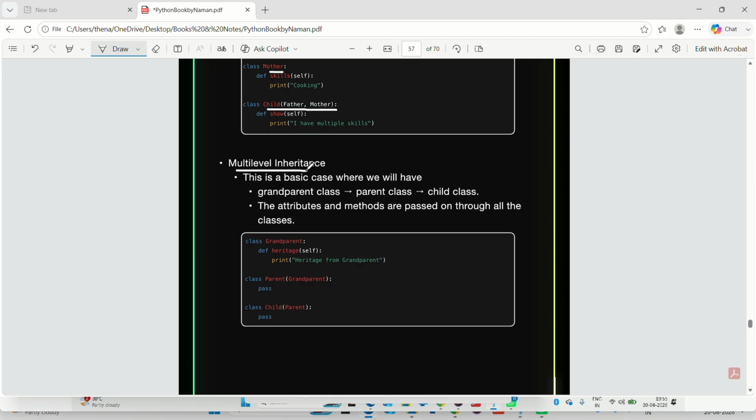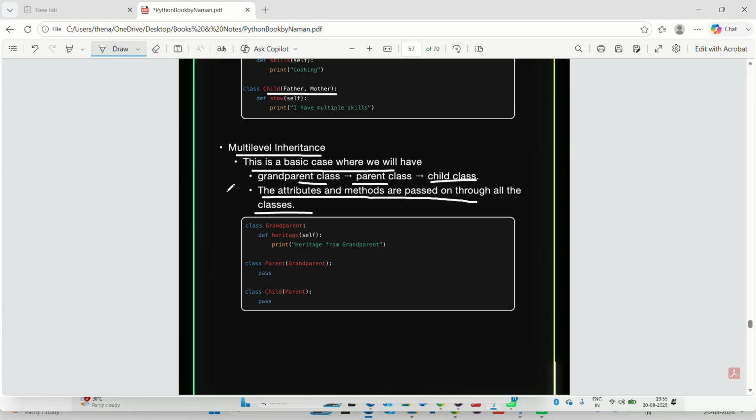Another is multi-level inheritance. What is multi-level inheritance? This is a basic case where we will have a grandparent class, parent class, and child class. Means like grandfather, father, and child. So this applies here also. The attributes and the methods are passed on through all the classes. So this is an example of this. The class name is grandparent, then the parent class is parent inheriting from grandparent, and the child class is child inheriting from parent. Okay.